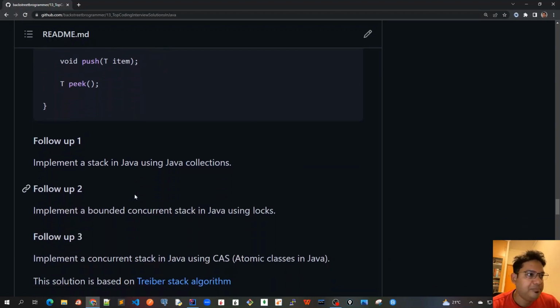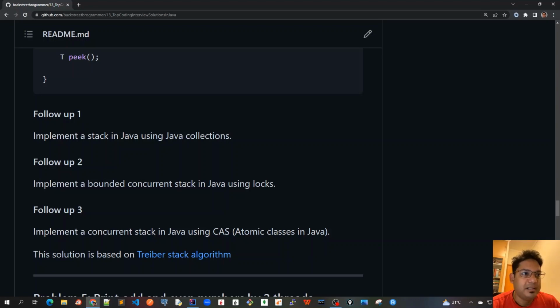The next follow-up would be to implement a bounded concurrent stack in Java using locks. A bounded concurrent stack means that we will have a stack with a capacity, and whenever the capacity is hit and any thread tries to push more data exceeding that capacity, it should wait. And whenever any element is popped, the thread should proceed. So somehow we have to maintain a waiting condition: whenever we push or pop, we have to check whether it has hit the capacity or if the stack is empty.